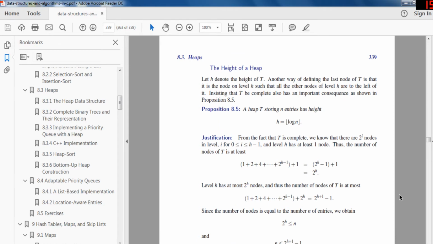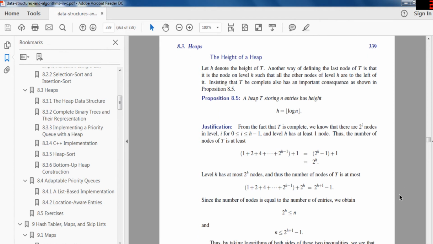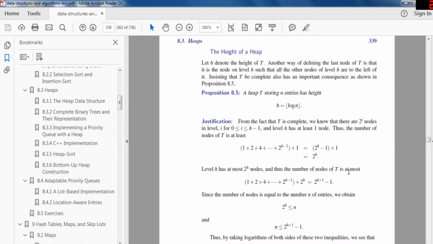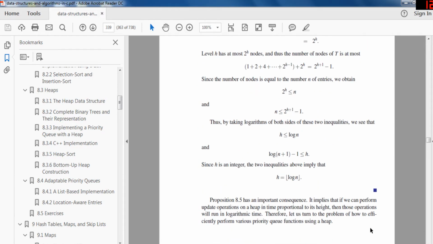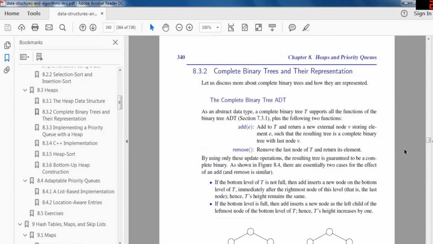Let h denote the height of T. Another way of defining the last node of T is that it is the node on level h such that all other nodes of level h are to the left of it. Yeah, so that's what I'm saying. All the nodes have to be to the left of it. Here's just a justification. I don't know why we're doing this. It implies that we perform update operations on the heap. Of course, we know the operations will align with the algorithms. Okay, so this is just doing inequalities using some math on it. It doesn't matter.